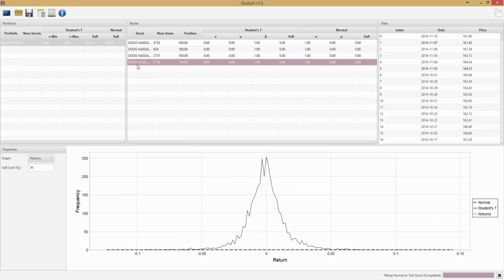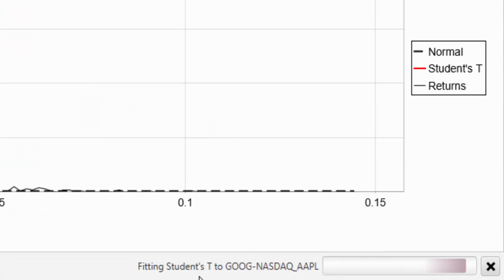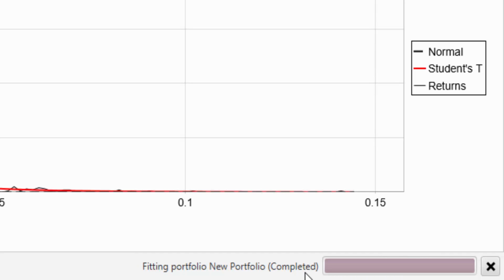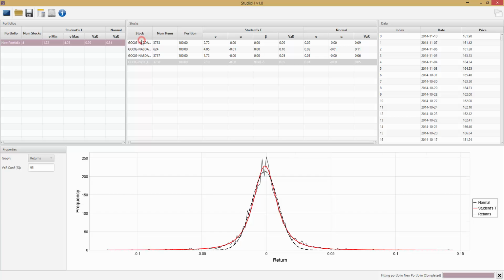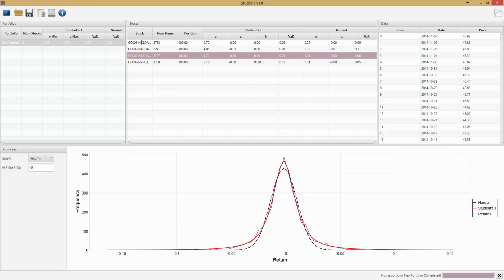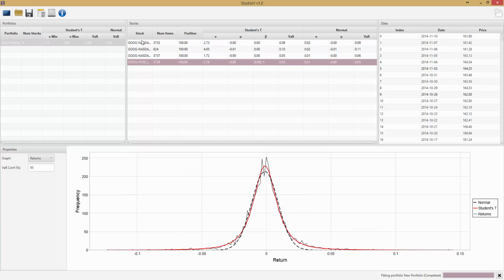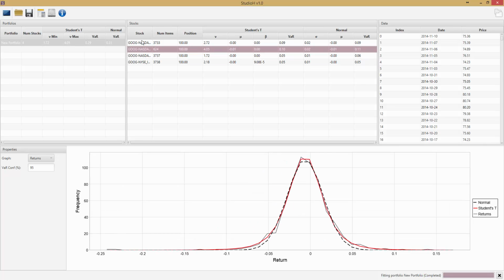You can now fit the entire portfolio by right-clicking on the portfolio from the portfolio table and choosing Fit. Down in the status panel here, you will see the current status of the fits, and when it's completed, it'll tell you so. So now each stock has been fit with both the Students T and normal distribution.